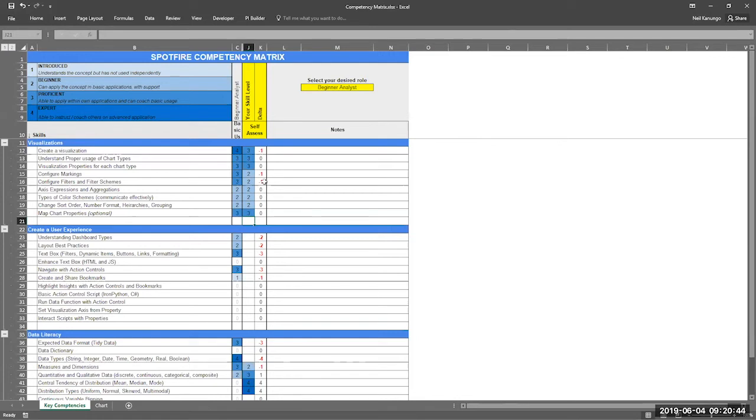So this can help you see what topics are out there. If you're a brand new user, you might not realize, for instance, that markings and filters are different things. And this might be something that you search on the community for, or you look at training videos and try to skill yourself up with. So that's the competency matrix.